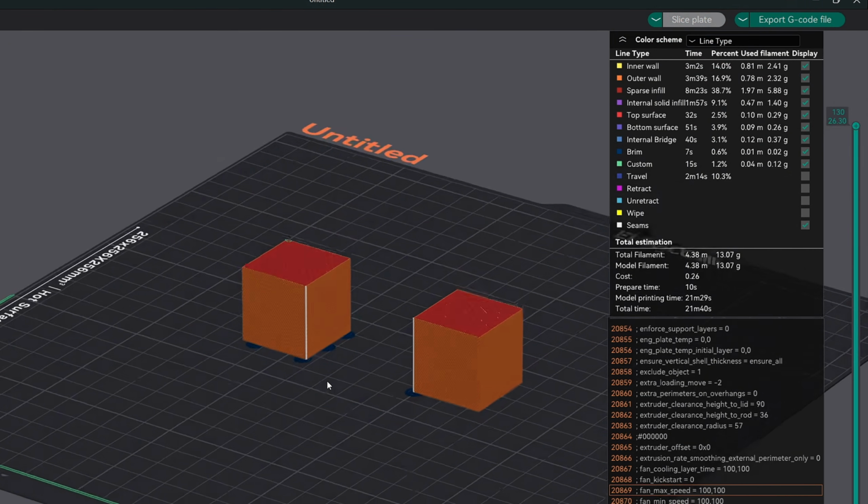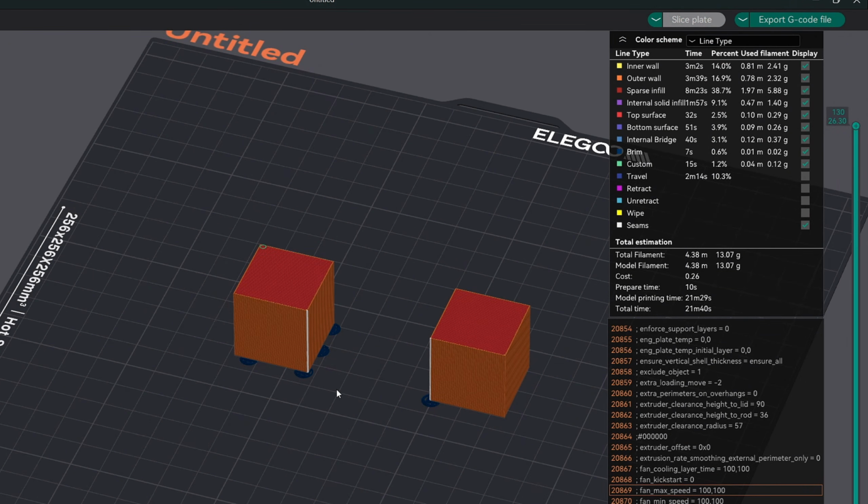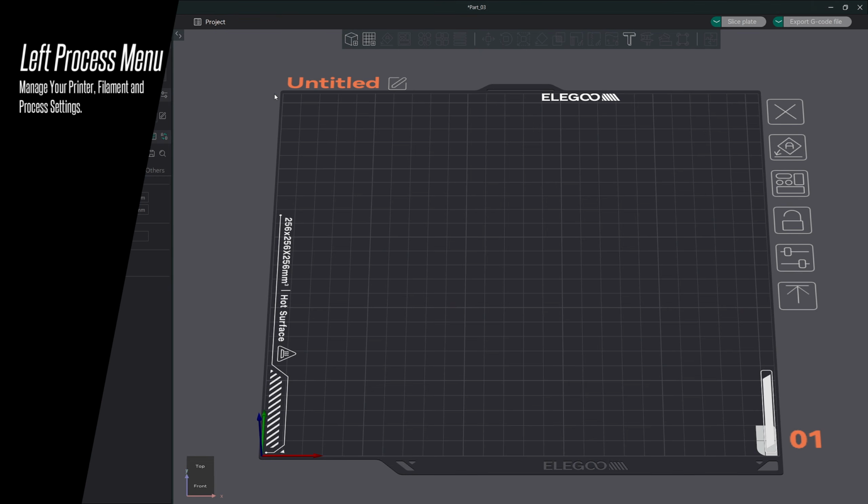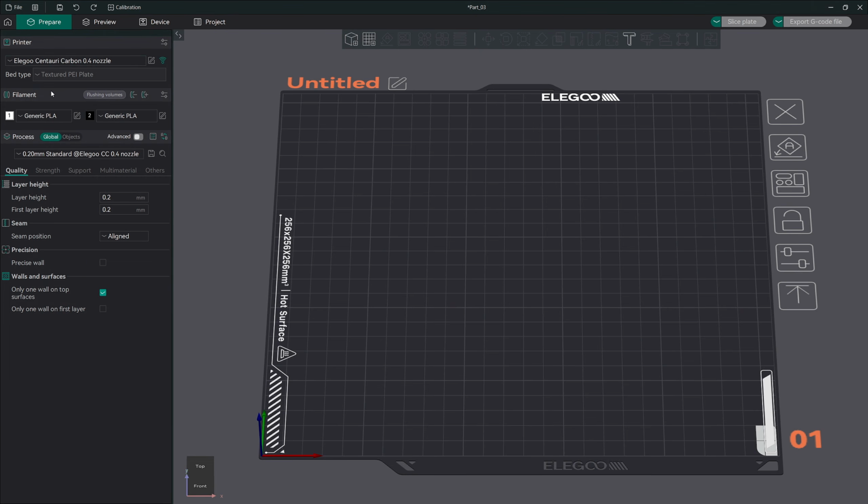Alright, that wraps up most of the tools in the toolbar. Next, let's dive into the left-hand settings menu. This is where you can control everything about your print's quality, speed, supports, and more. This panel is broken down into 3 sections: printer, filament, and process. Each of these sections play a crucial role in fine-tuning your prints.